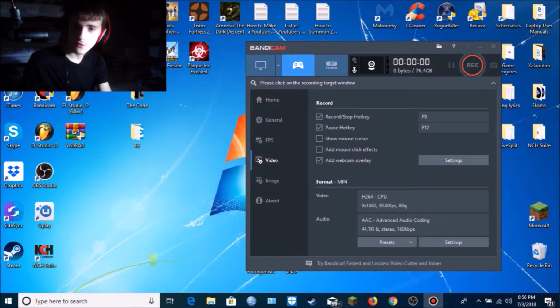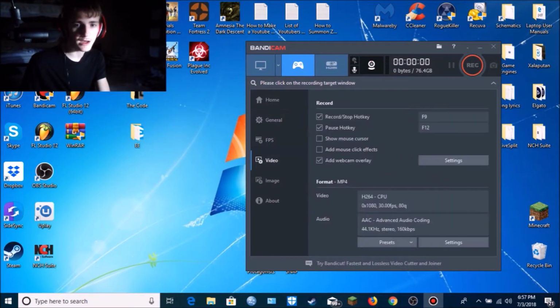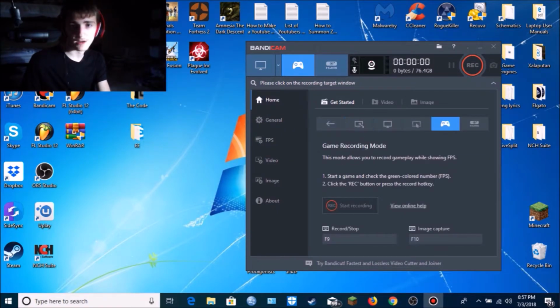Anyway, so these buttons: pause, record, and then capture image. So if you want to do any of these, that's fine. I don't typically like to use these very much, but yeah. Alright, now let's go over to the home area. Alright, home. Get started.